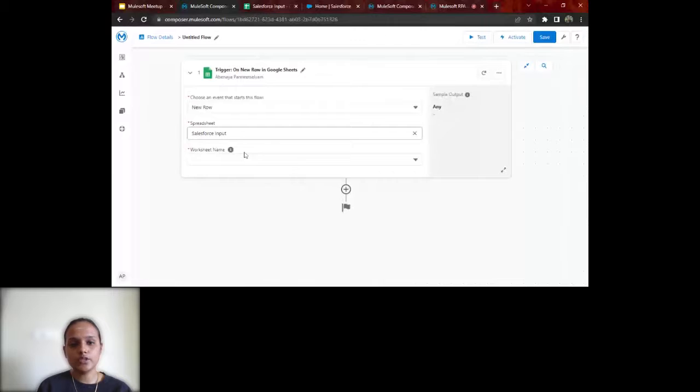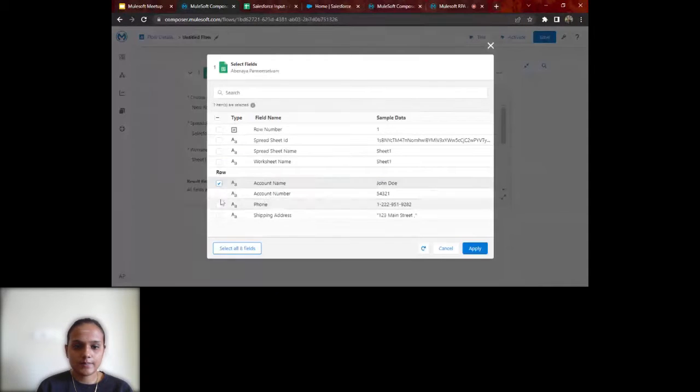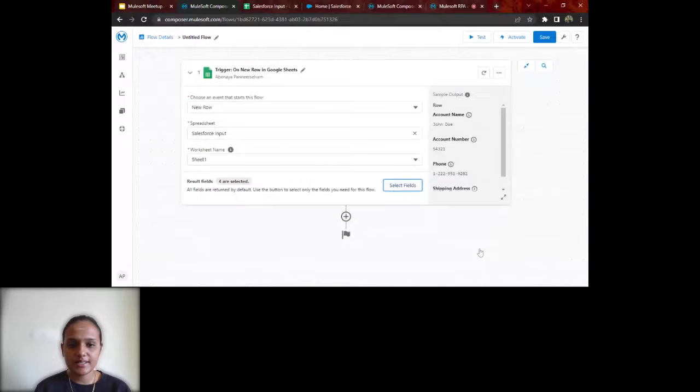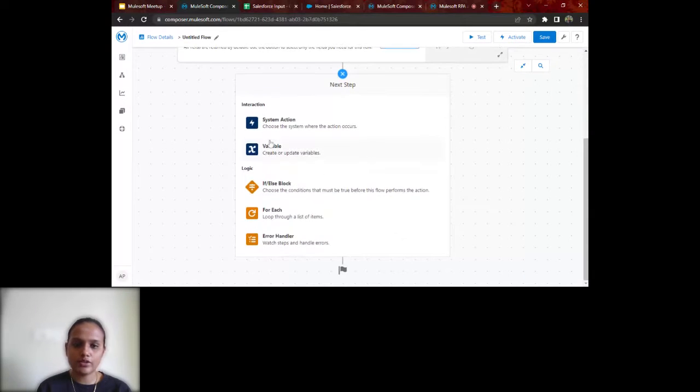So the Salesforce input is the sheet and the worksheet name is sheet 1. So I'm going to select the fields. This gives you an option to select all the fields. For example, sometimes you want to do some integrations with respect to the row number or the sheet name. You can just select all these things, but for now it's not required. So I'm just not selecting them. I just give apply here. And the next thing is, every time a new record is entered, now you're going to go to Salesforce.